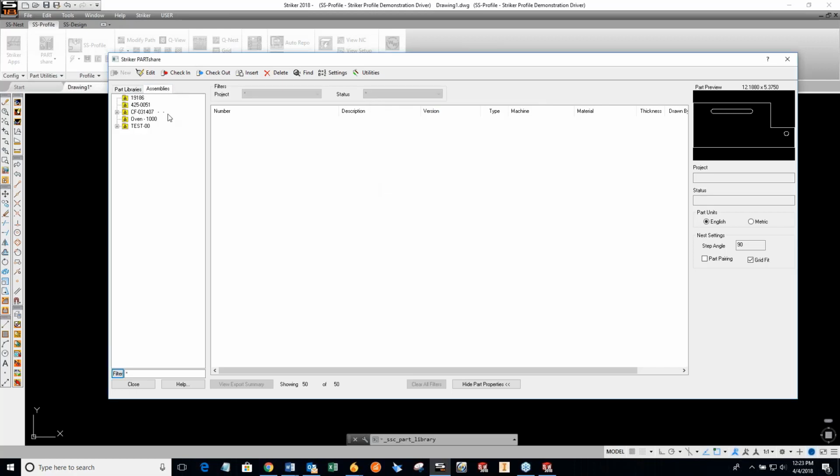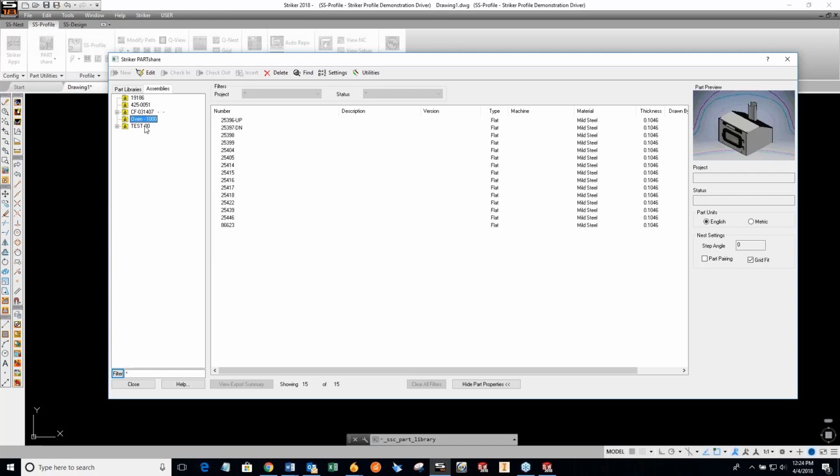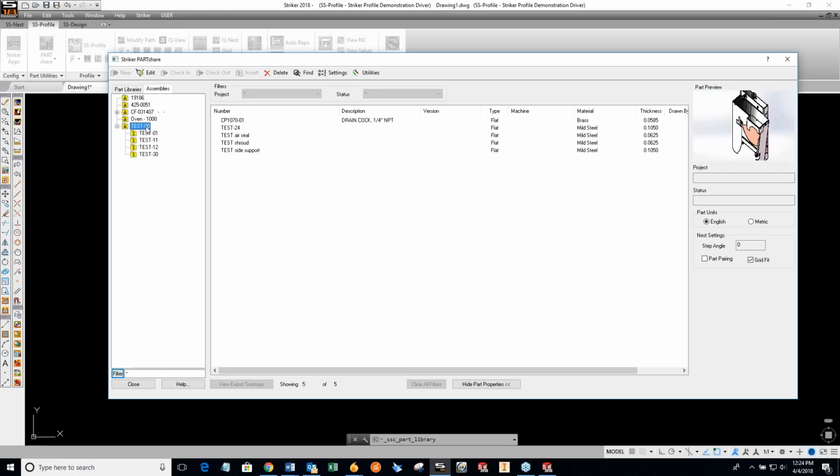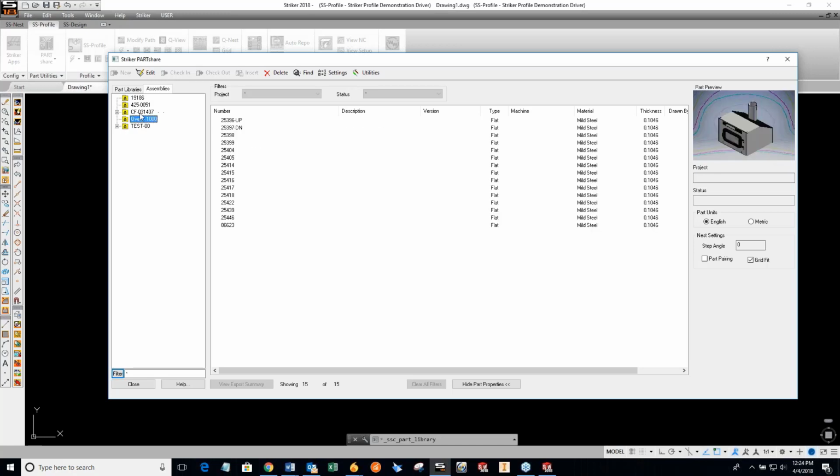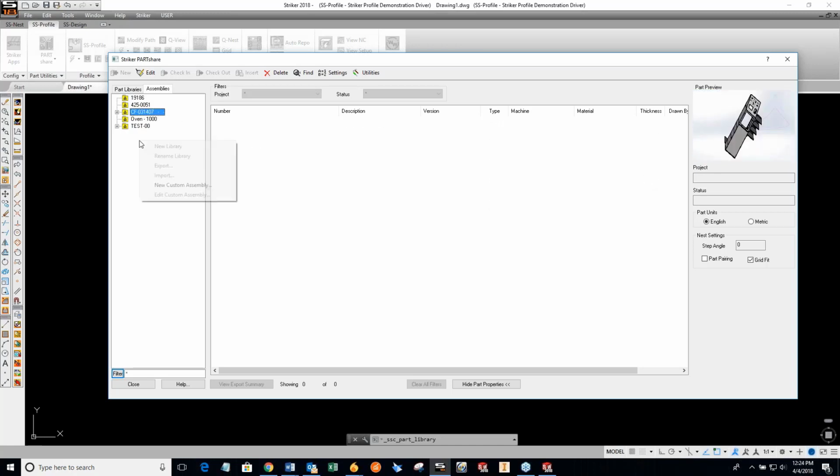Now, the assembly side of this is just a list of assemblies that have been brought across from one of these 3D modeling packages. I can tell you some of these came from SOLIDWORKS, some of them came from Autodesk Inventor. Or you do also have the ability to go in and create a new custom assembly and just add parts to it manually, rather than having something come across from your 3D modeling software.